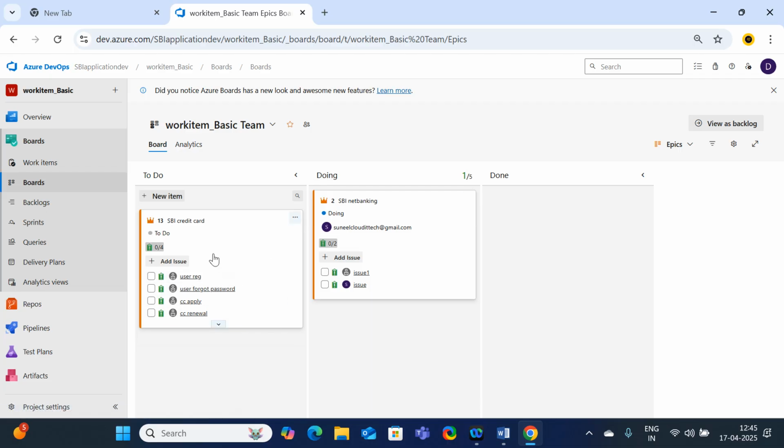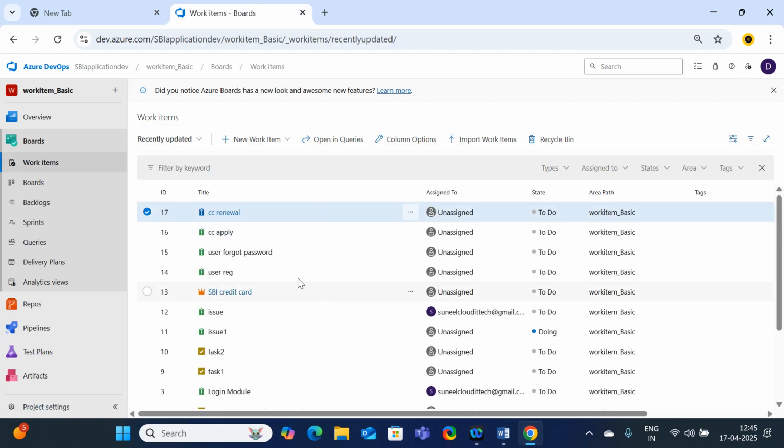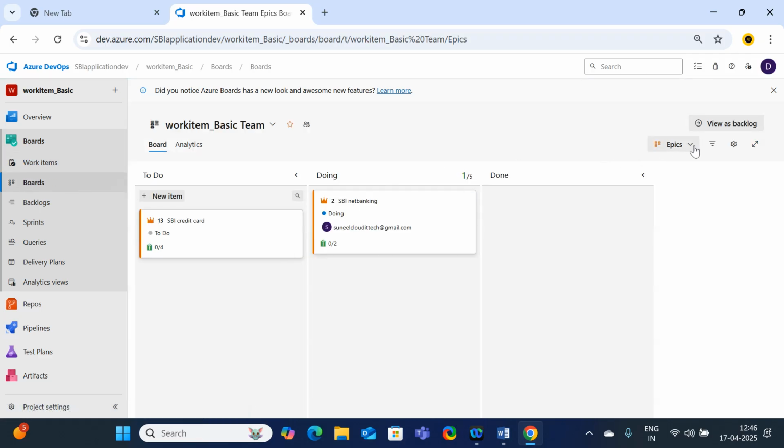So from the board you have created the epic, and under the epic you have created multiple issues. If you want the same in the work item process, just go to the work items and check whether the SBI credit card epic has been created or not. Yes, and the user registration, user forgot password, CC apply, CC renewal. These are the issues. And if you go to the boards, where you are in epics, the SBI credit card epic is in which state?